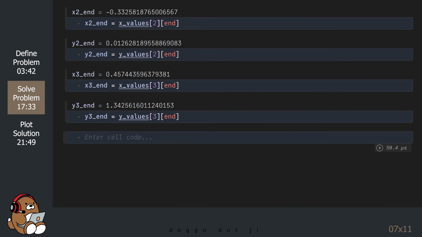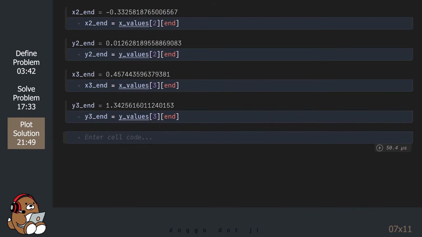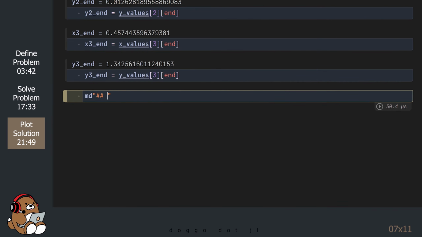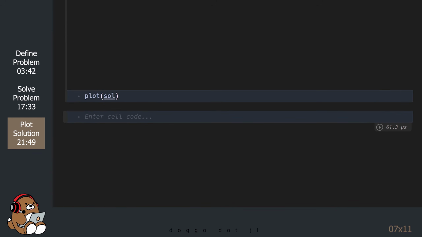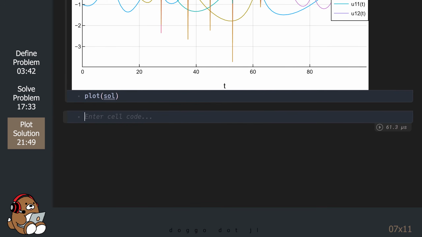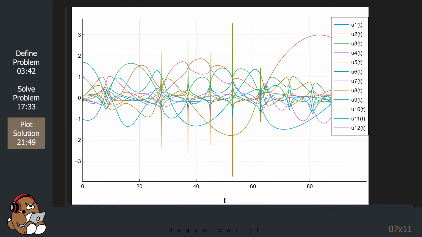Okay, we are now ready to generate some plots. Let's start by plotting the solution to see what it looks like. So, this is an interesting plot. It's kind of a mess. Is this what you were expecting?